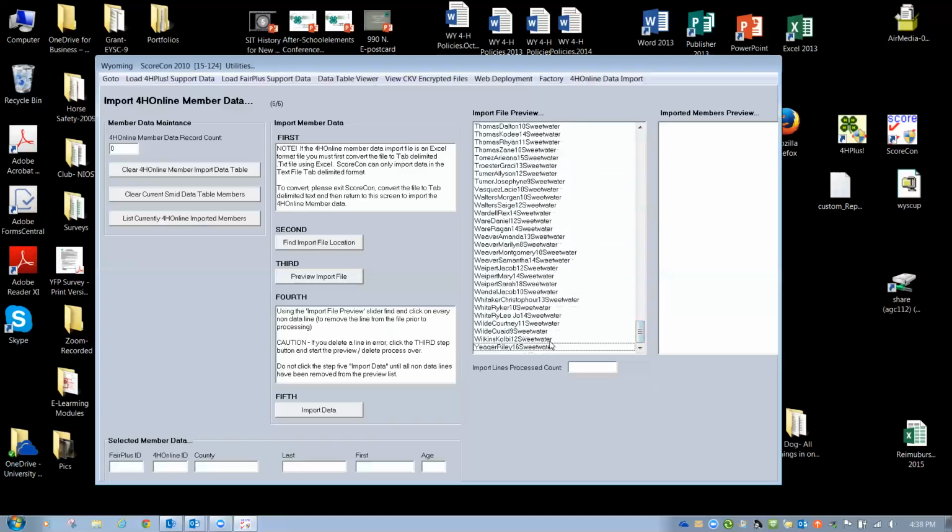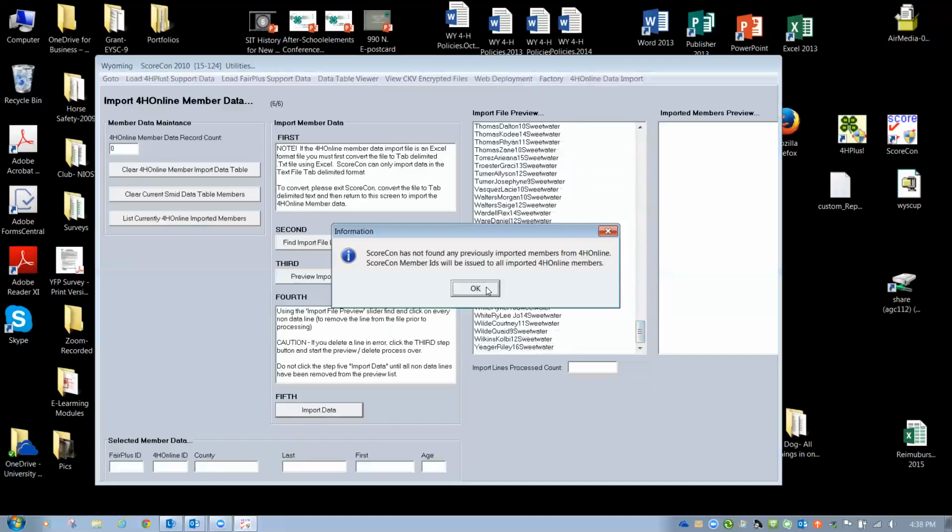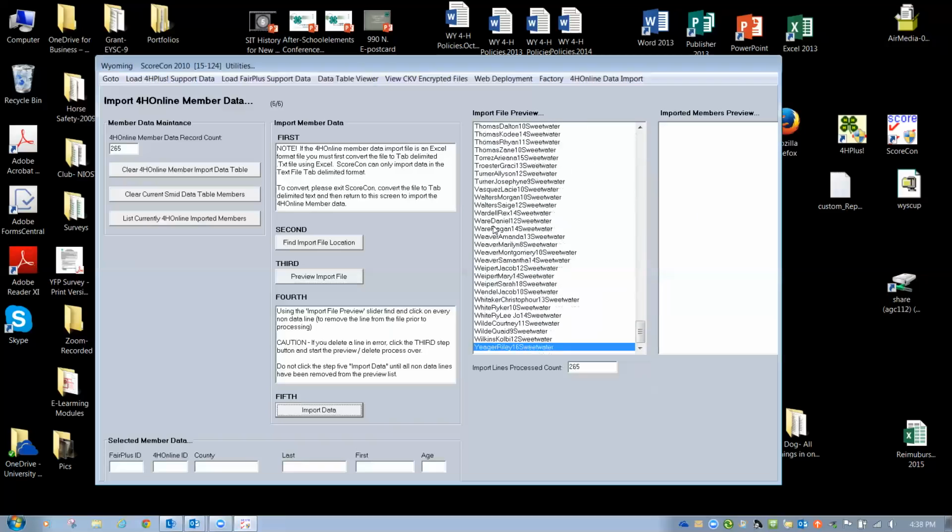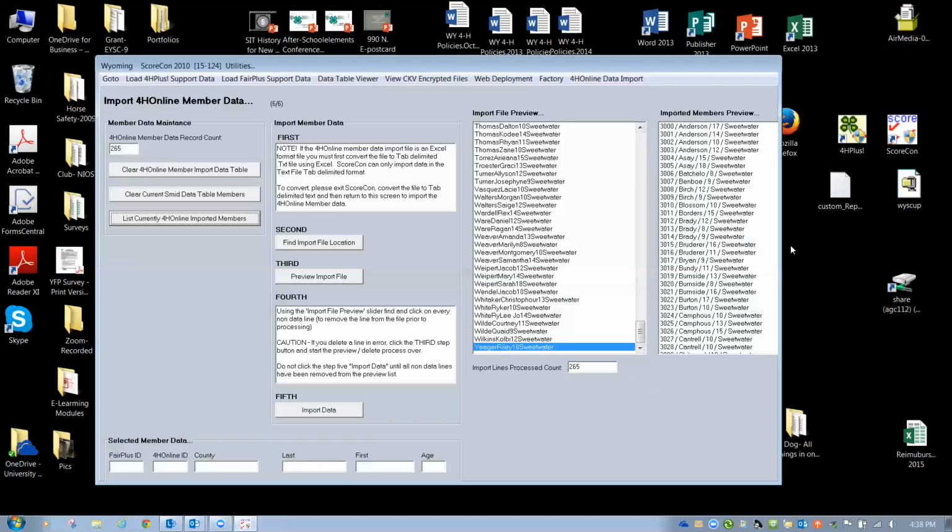At this point, you want to click Import the Data, and it says OK, and it'll start processing really quick. That fast, it imported the data. I now have 265 kids imported in both places, and I can go look at it. If I want to go look at that data, here's where it is, and it gave them this little number, handy dandy number. At this stage of the game, I have imported the data from 4HOnline into ScoreCon.